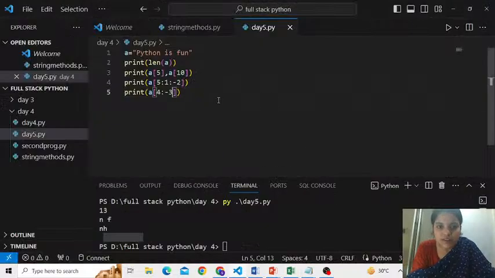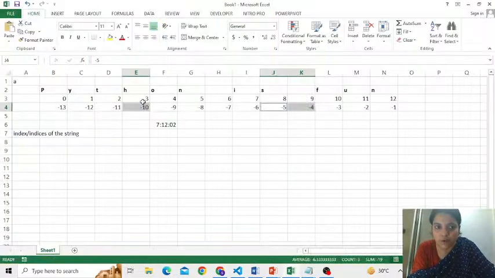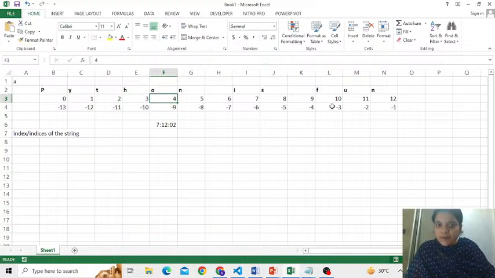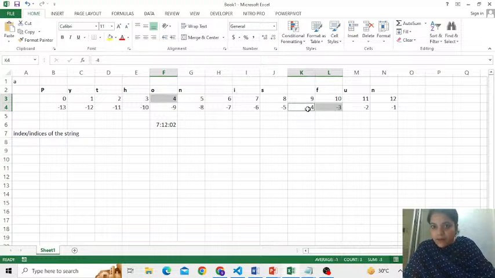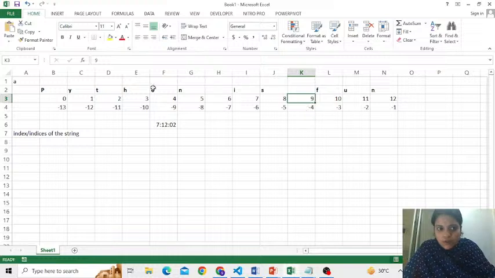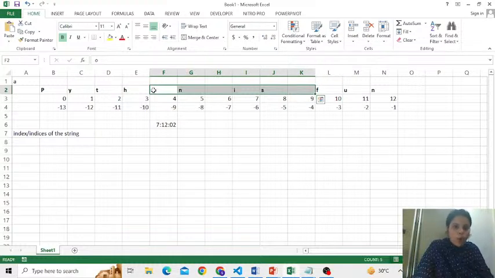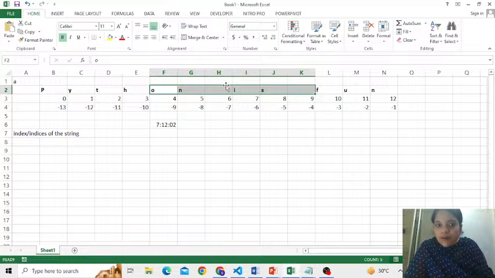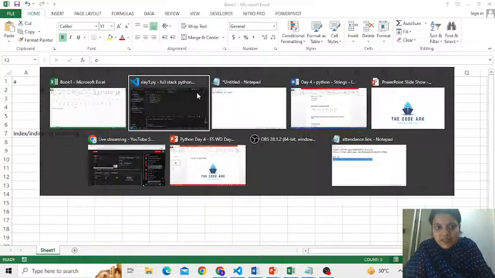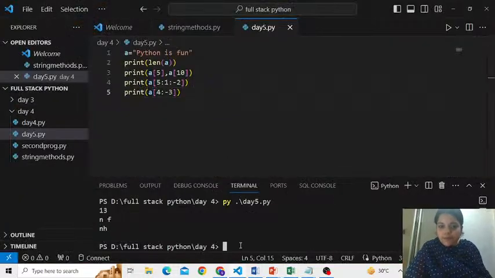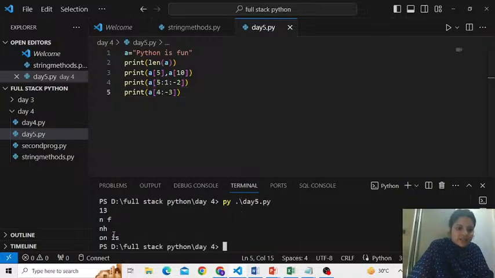Is that okay? Fine. What in this case? 4 to -3. So this is 4. This is -3. Because you have written -3, it will stop 1 less, that is, at -4. So -4 means what? O, N, L, and this is -4. Hoping you are understanding. See, 4 to -3, it will not consider -3, it will stop 1 less than -3. That means at -4. Right? So this is an expected outcome, O, N. Let's see whether it's happening also or not. Right? O, N space I, S.